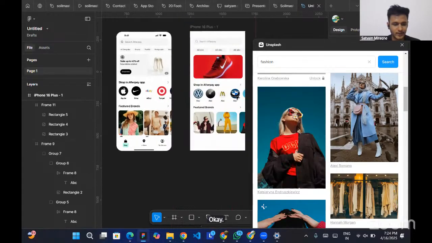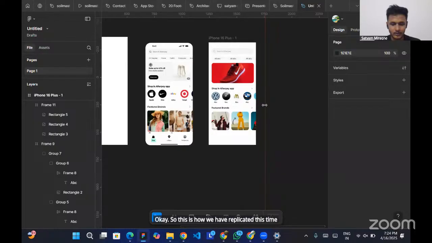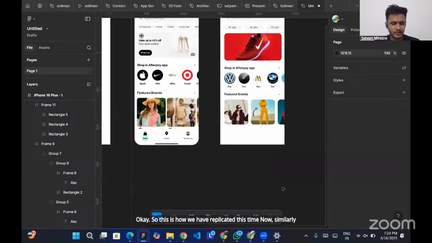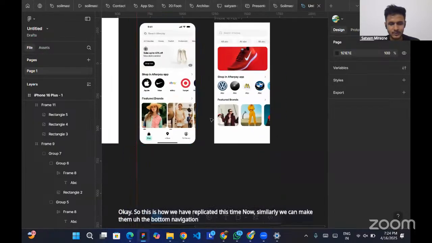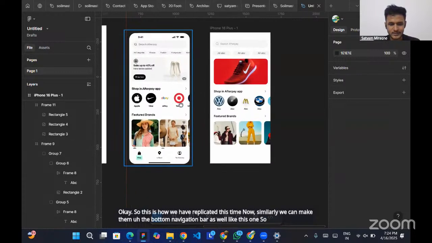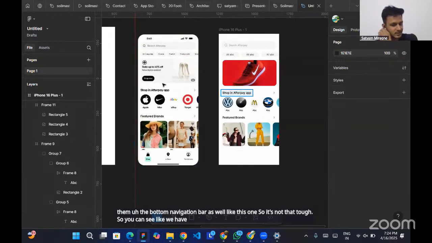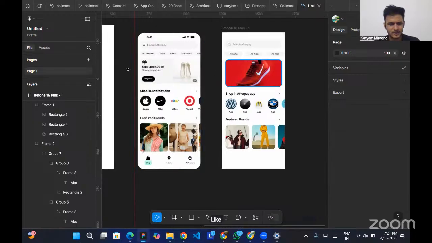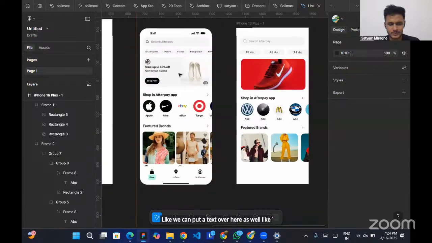So this is how we have replicated this thing. Now, similarly, we can make the bottom navigation bar as well, like this one. So it's not that tough. You can see we have almost replicated these things. We can put a text over here as well, like here it is written sale up to this much.